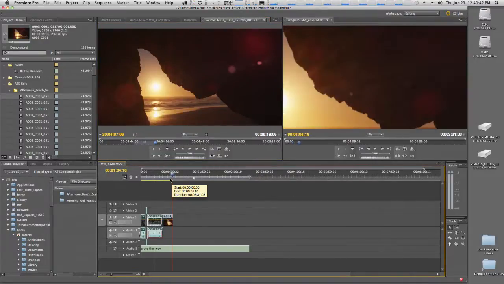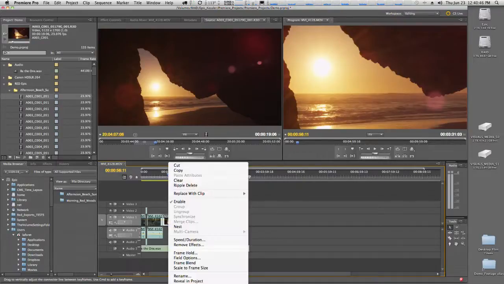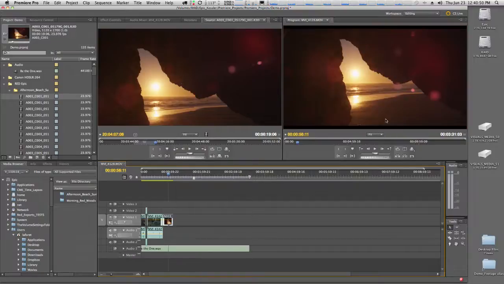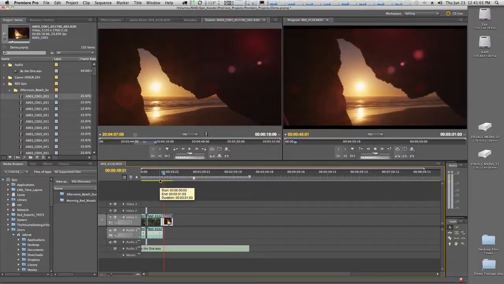What you'll probably notice is that, of course, 5K is much higher resolution. We're going to go down here to scale to frame size, which will fit it right in. The beauty of this now is I can play my 5D footage and transfer immediately into my Red footage back and forth, which is pretty impressive for just about any editor.